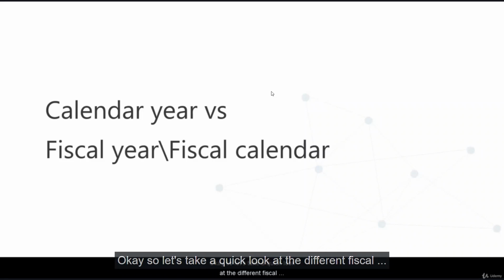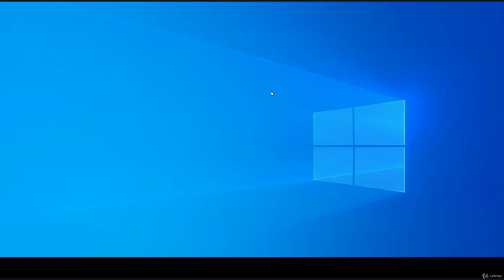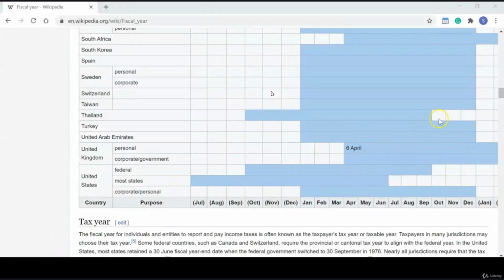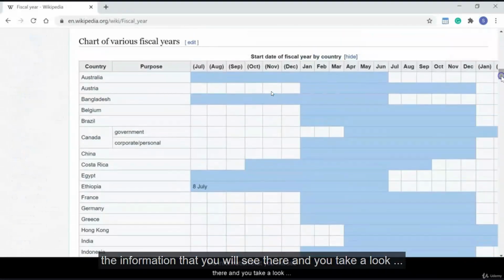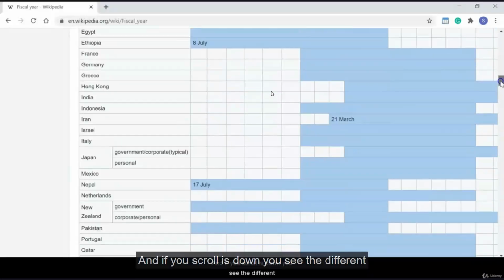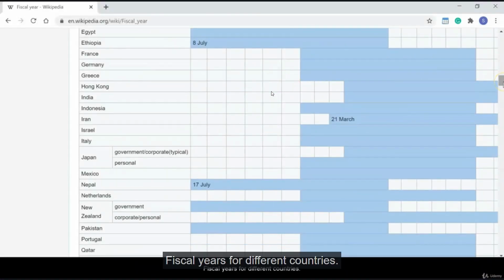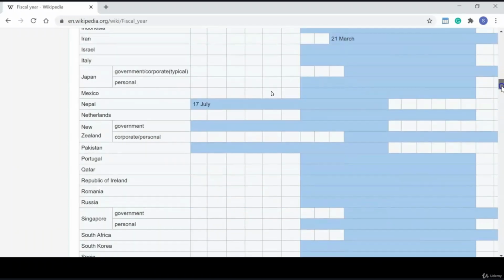Let us take a quick look at the different fiscal years of different countries. I will take you to the wiki page. If you search for the fiscal year on the wiki page, this is the information that you will see there. Take a look at Australia, you have July to June. If you scroll down, you see the different fiscal years for different countries. For India, you see here, this is April to March.